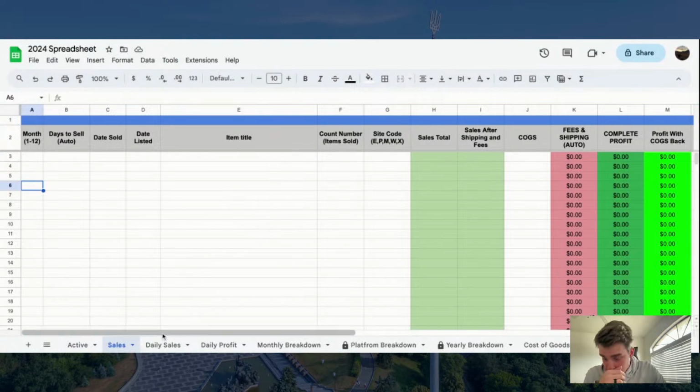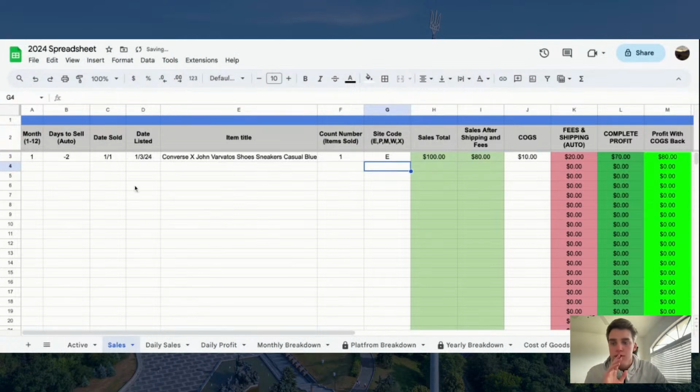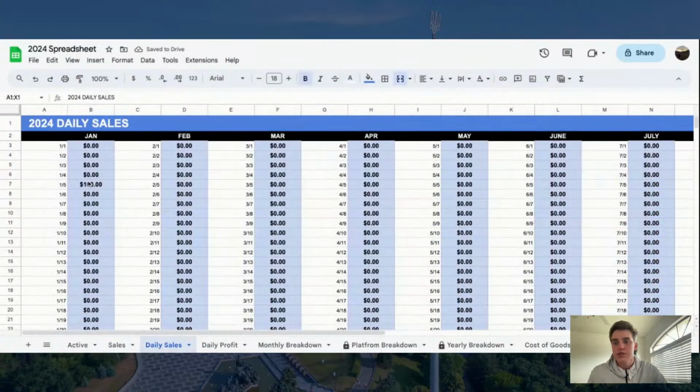The next part we're going to go over is the daily sales. So we're going to add a sale in there just for the sake of adding it in there. 100, let's say it's sold for $80, cost of goods was $10, right? So it's -2 days to sell. That we'll do 1.5, just so that way everything ends up perfect. So your daily sales, it'll show up right here.